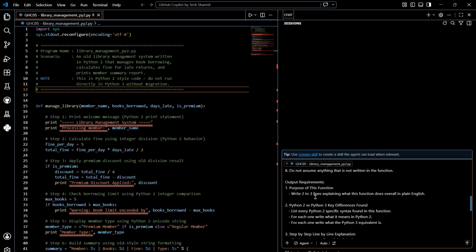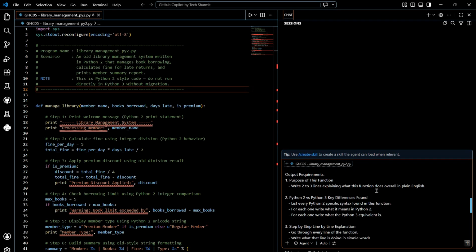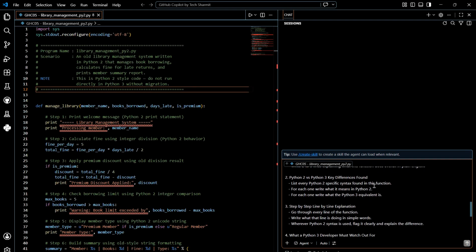So the first requirement is the purpose of this function. Write 2-3 lines explaining what this function does overall in plain English. Okay, so I need that part. Second, Python 2 versus Python 3 key differences found. List every Python 2 specific syntax found in this function. For each one, write what it means in Python 2. For each one, write what the Python 3 equivalent is. Okay, so here we clearly mention the key differences between Python 2 and Python 3 which are present in the code.